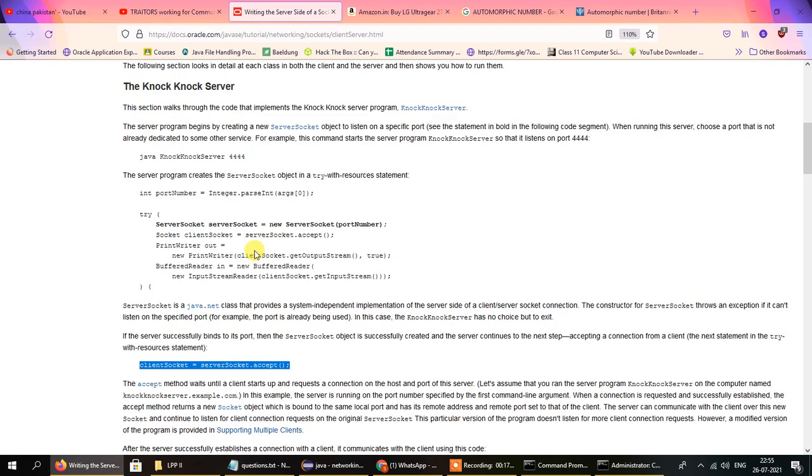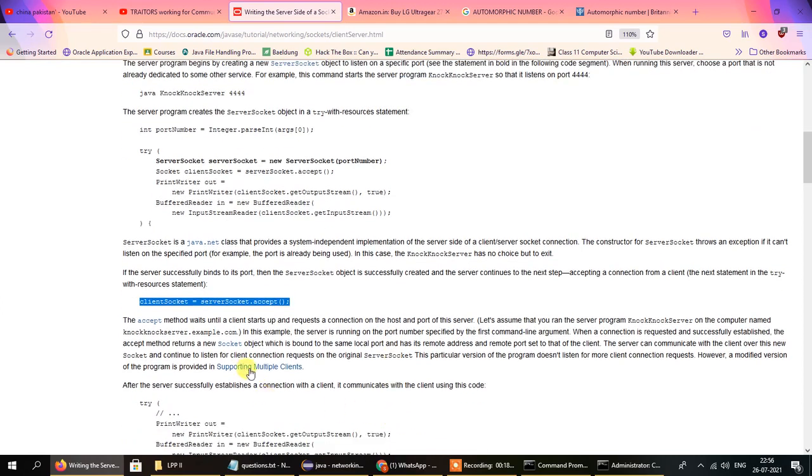So when the connection is successfully established, it creates a new socket object. So here is the new socket object, and it is bound to the same local port, the one that is assigned here, and has its remote address and the remote port set to that of the client. The server can communicate with the client over this new socket and continue to listen for client connection requests on the original server socket.